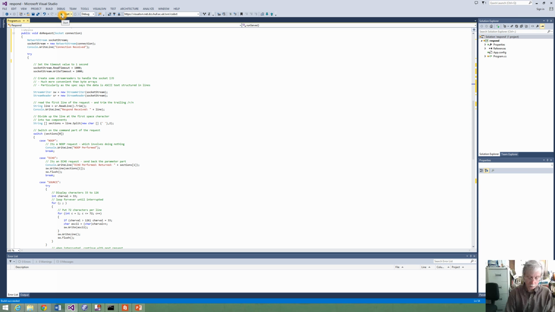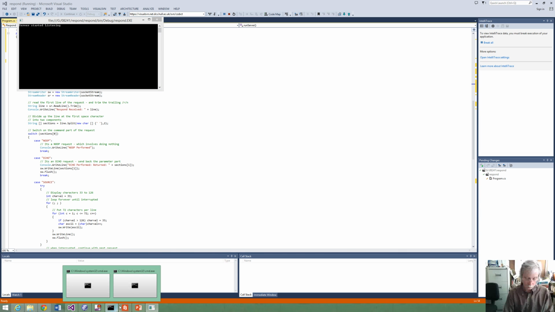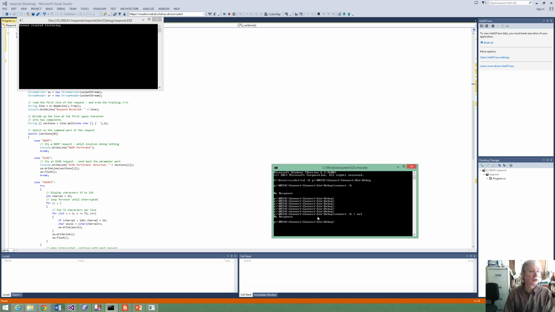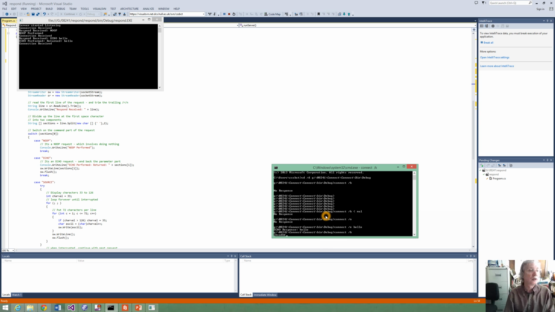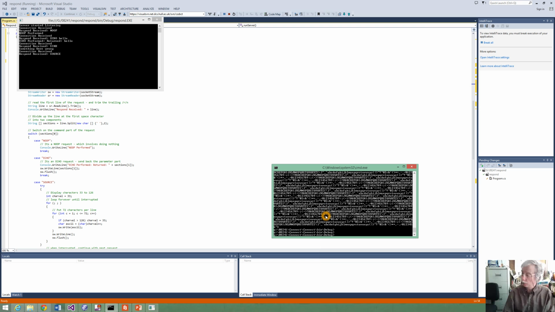Now we can do some basic tests. The first thing we could do is start the server listening, and then go to our command prompt for our client and just check that it works. So do connect /n. Connect /e, that works. Do connect /k, that appears to work. And do connect /s, that appears to work.